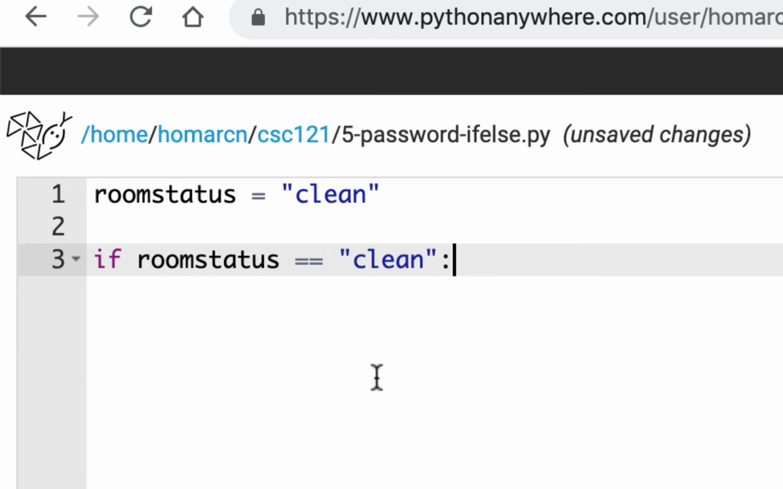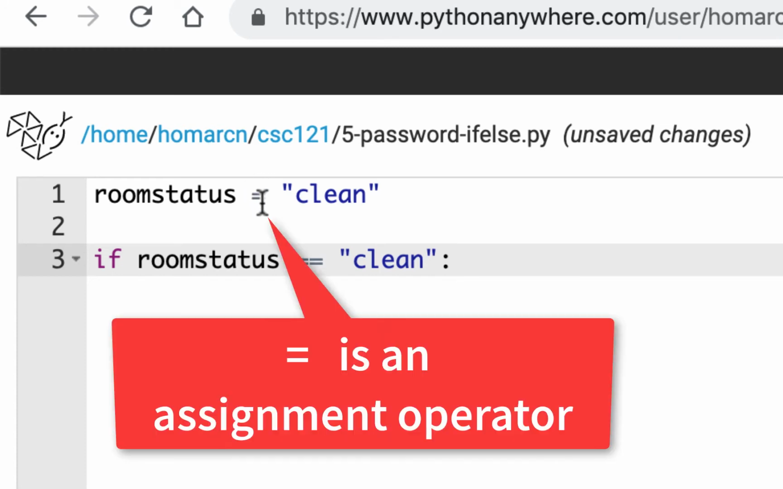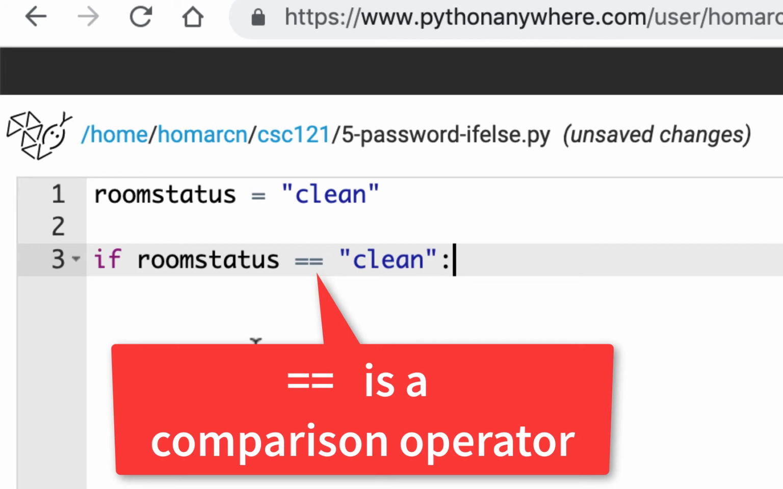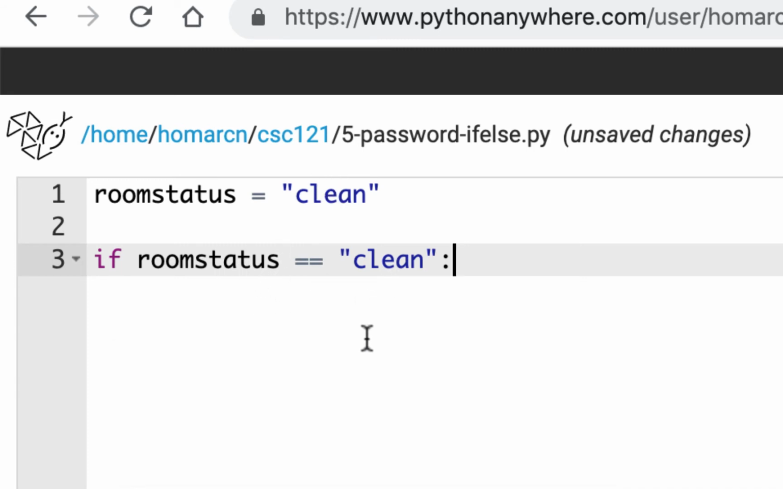Another thing I want to point out is that this operator is an assignment operator. It's basically saying the value of room status is clean. That's an assignment operator. We use that with variables. This is testing equality. It's basically a comparison operator. It's testing whether this is equivalent to this. So it's not assigning anything like a variable. It's actually comparing the two. That's why we use two equal signs instead of one. This is an assignment operator. This is testing equality. And we're going to use that throughout everything we do in Python.